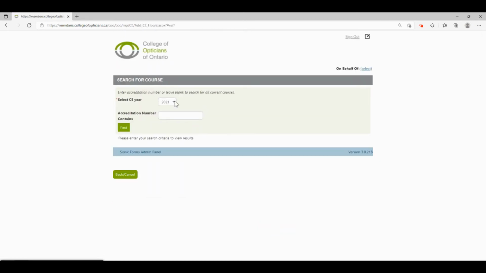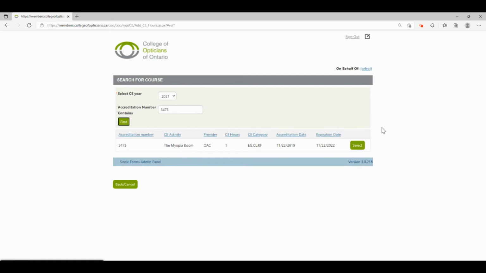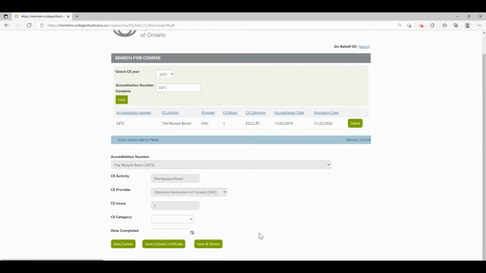Ensure again that is the correct continuing education year, 2021. And in this field, you are going to enter the accreditation number. Click Find. If this is the correct activity, you are going to click Select. And you are going to choose which category you want this course to be valued at. You look at the drop-down menu, you have 3 options. It's contact lens, eyeglass, or refraction. You can only select one category per activity.